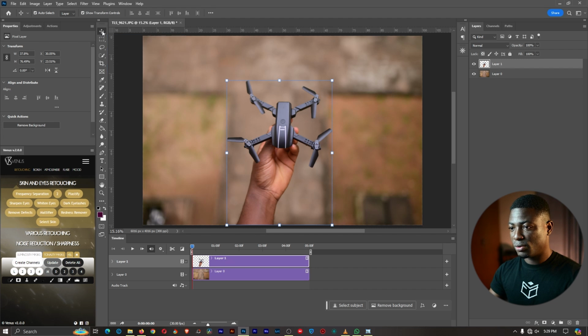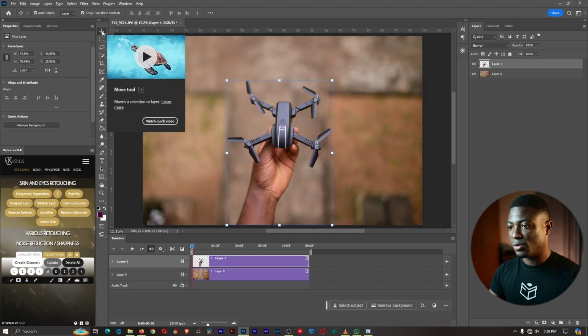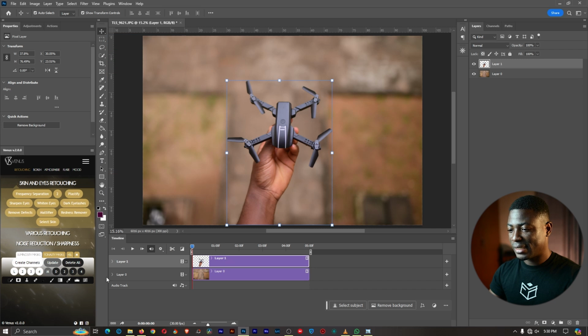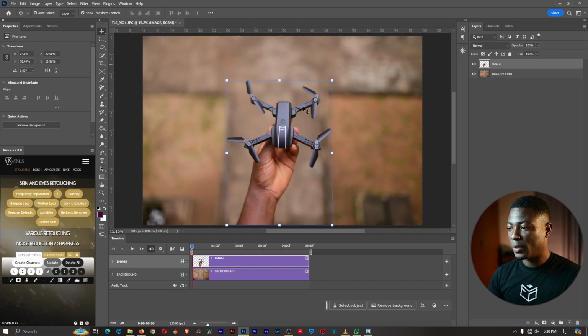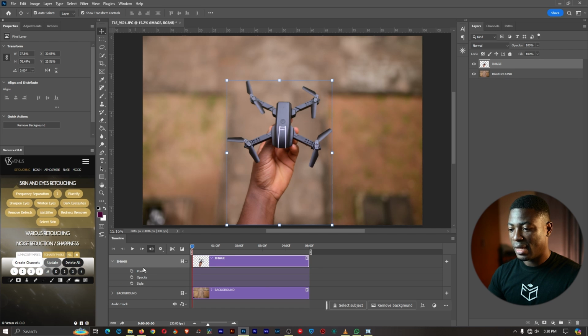Now with the move tool selected, the move tool which we used for transformation, just click on the layer 1. You know what, you can go ahead and actually name this. So let's call this image, double click on the name to rename, and background. This will make it a lot easier for us. So with the image layer selected, click on the little arrow right next to it pointing to the right, and as you can see, we are left with position, opacity, and style.